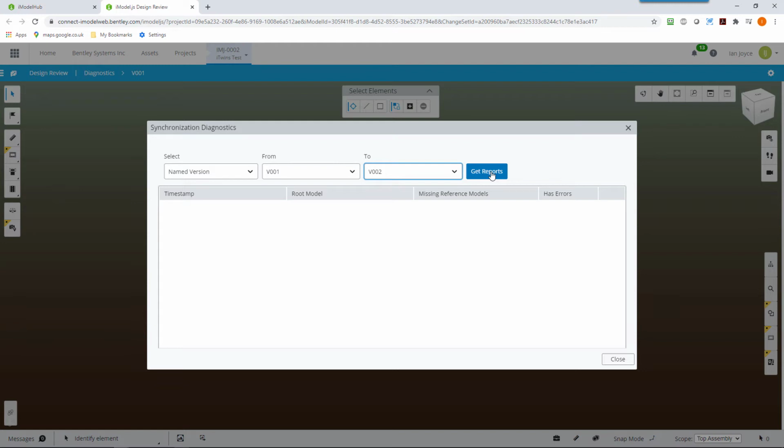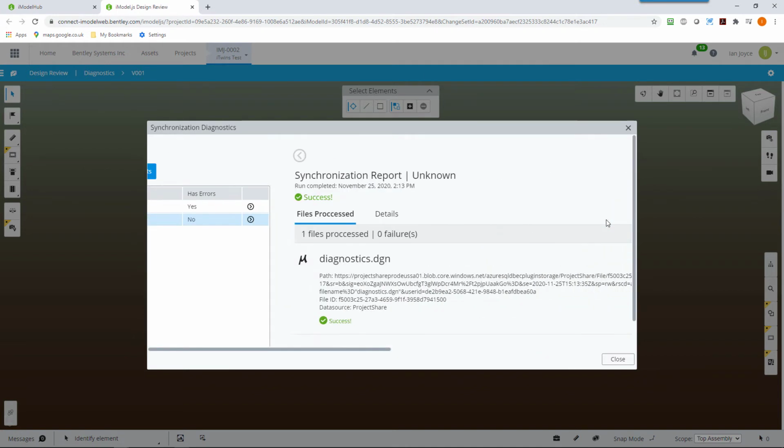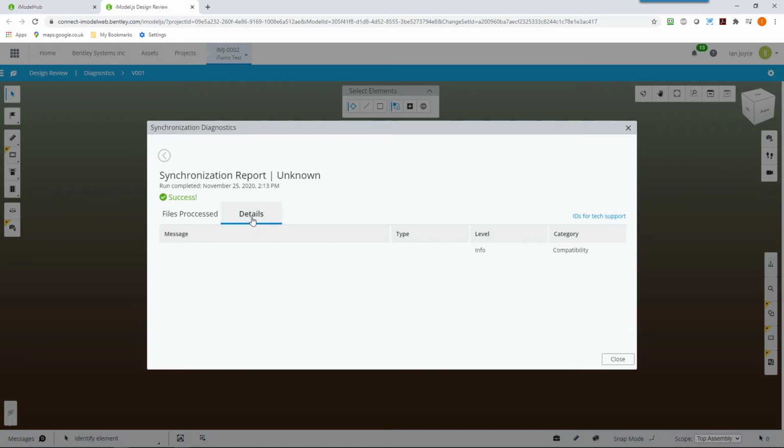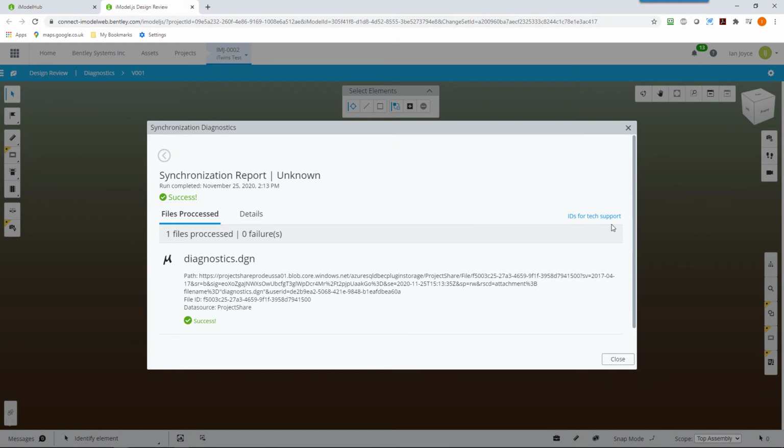So in a way, this is the first port of call. If you have an issue with your iModel, really this is the first point to look at. So we're going to go and get some reports in here, and obviously the timestamps for each of these iModels. And as you can see, there were no issues with the first one. So if we look at the details, you can see it was totally successful. This is the file that we processed, and there's no issues at all. So if we were to go and look at details, of course, it's empty.